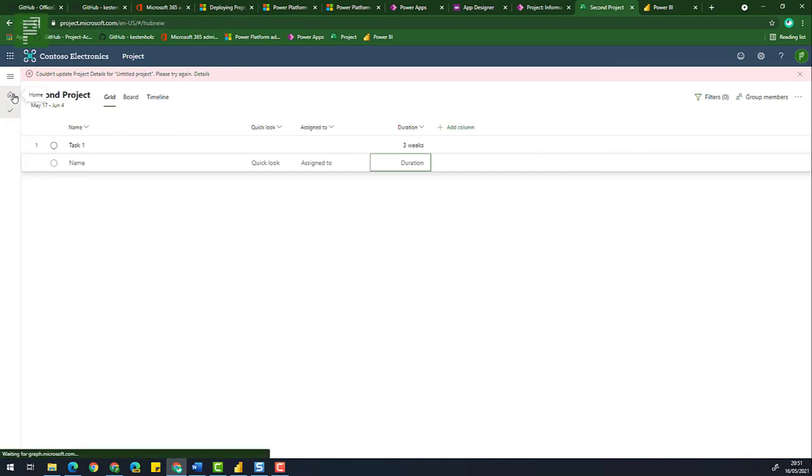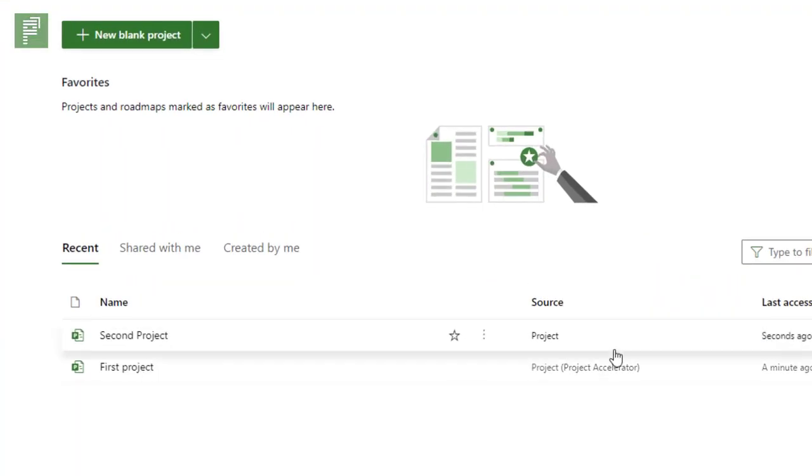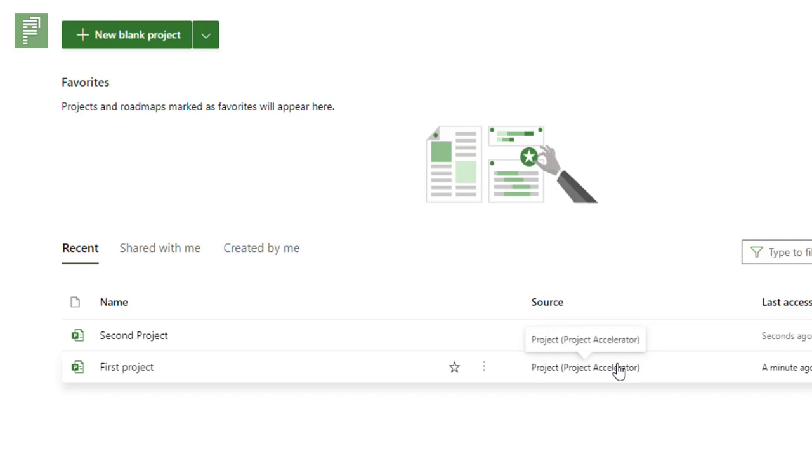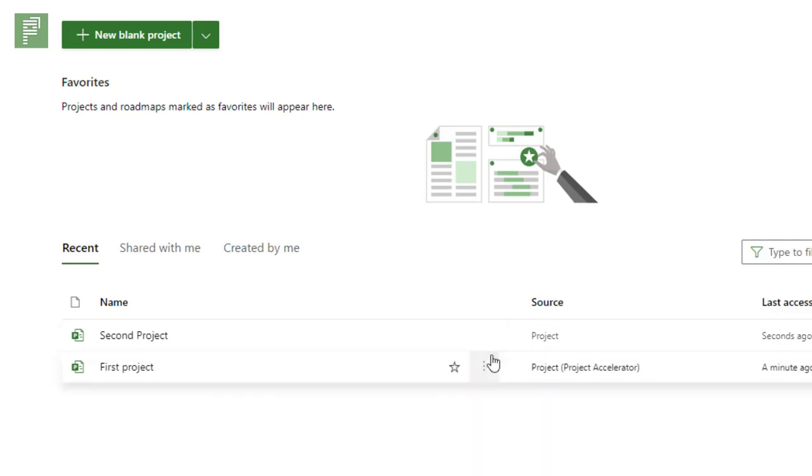And let's navigate back to Project Home. And here you see the difference. So the first project is created within an environment, which is a production environment. And the second one is created within the default environment, which is something completely different. Keep that in mind when you're looking at the source of the projects that you're working with.